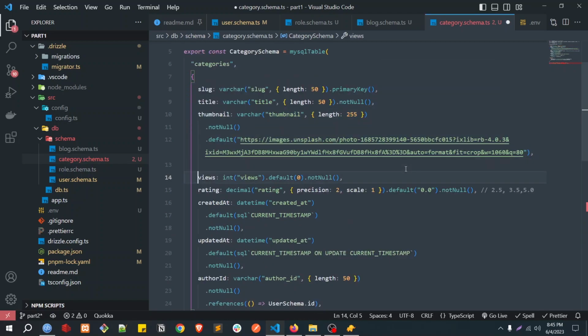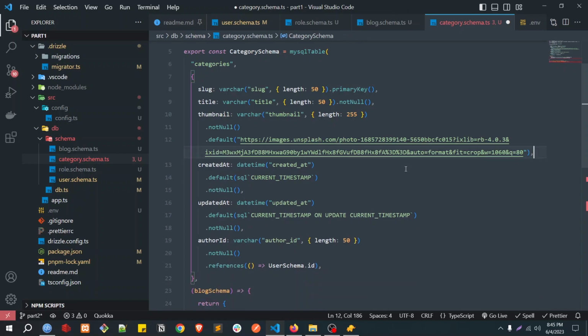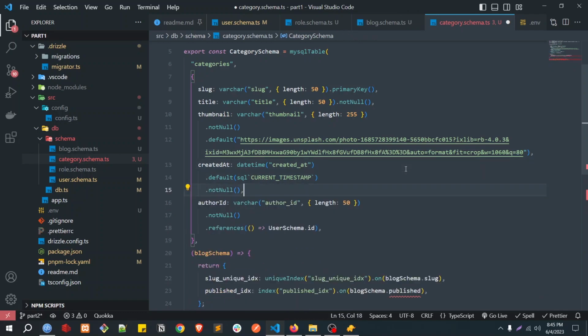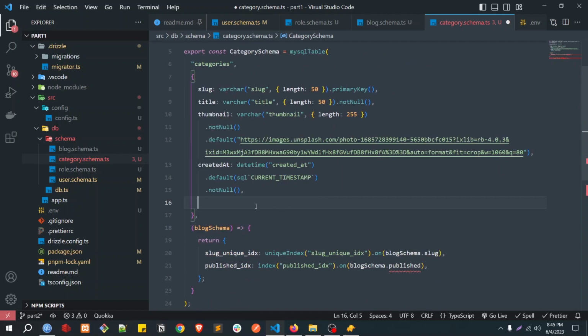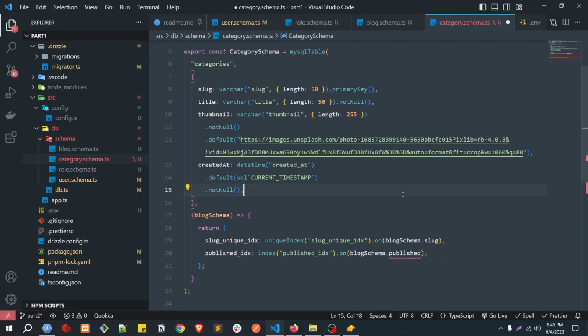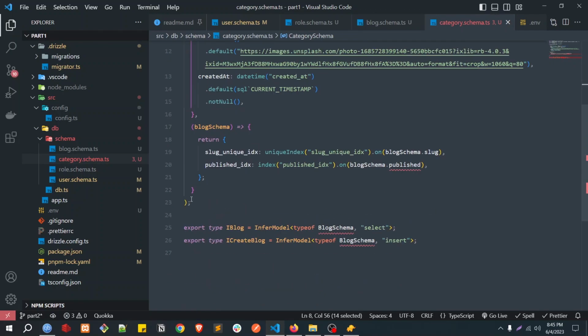And then published we don't need, views we don't need, ratings we don't need, created at we will keep, updated at we don't need, and author ID we don't need. Okay, so this is fine. And do we need any indexes? No, we already have flag as the primary key, so we don't need an index.